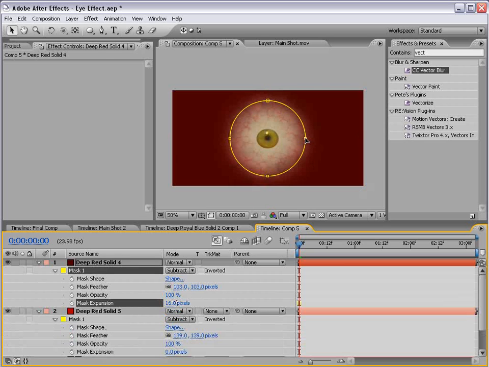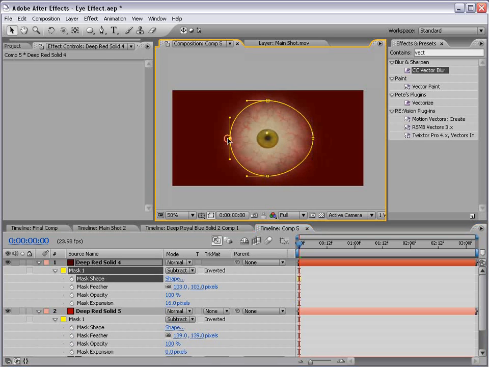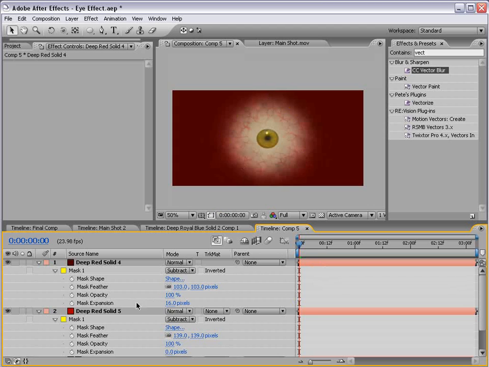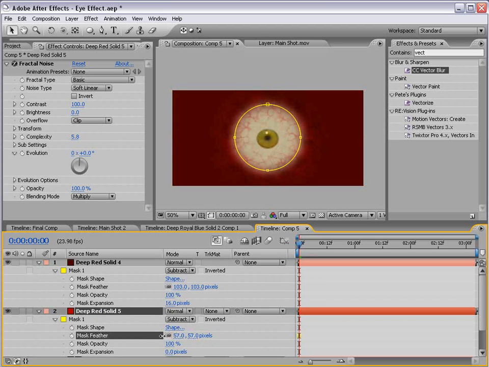Well, yeah, let's bring the feathering down on this and the expansion inward a bit.